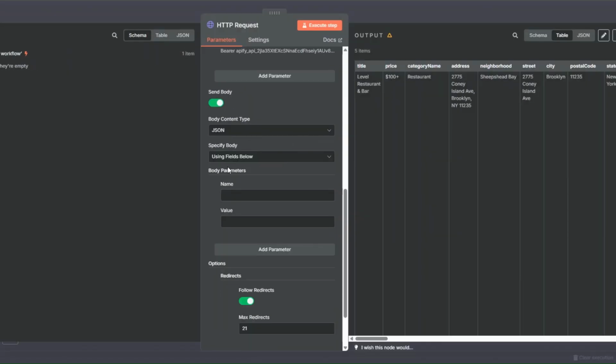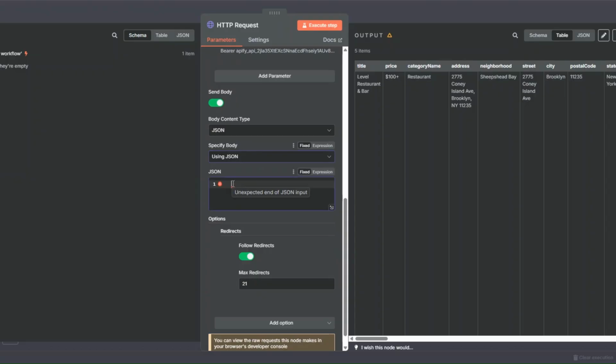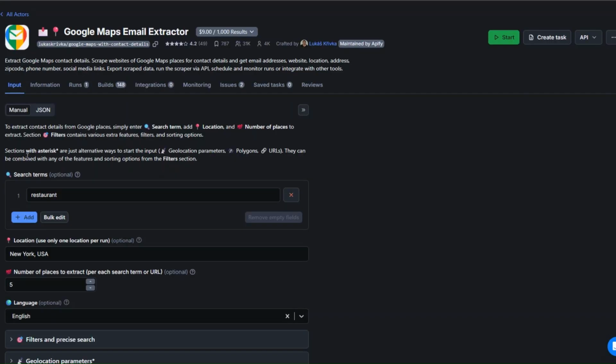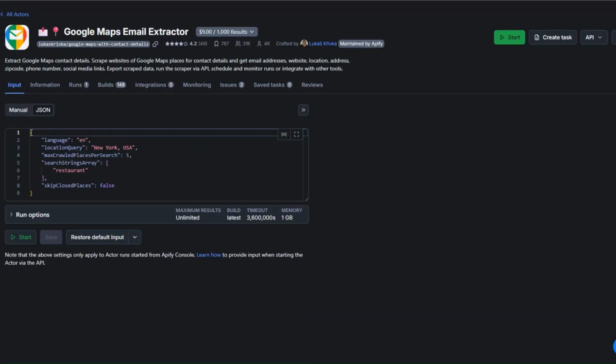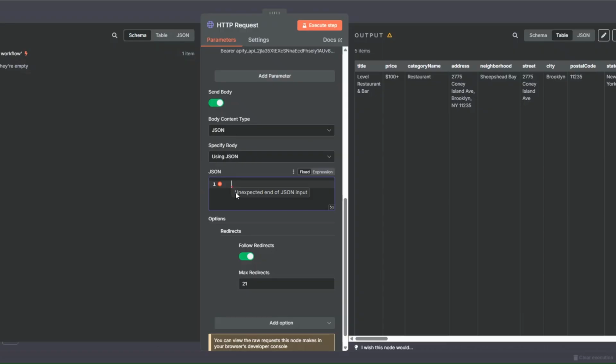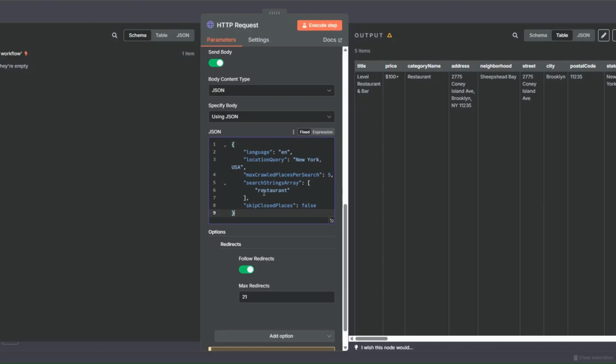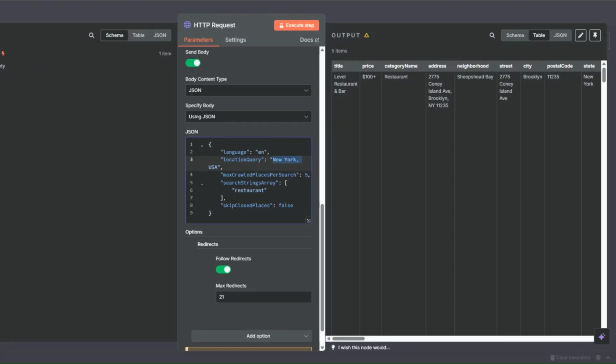Then here, the last thing we're going to add is the JSON. Here, where it says specify body, I'm going to click on using JSON and add our JSON over here. To find our JSON, I'll go back to our tool. It says manual in JSON, click on JSON. Then here, copy this JSON. And I'll paste our JSON here. So you can see in the JSON, we are scraping restaurants in this location. So to do that, I'll click on execute step right here.